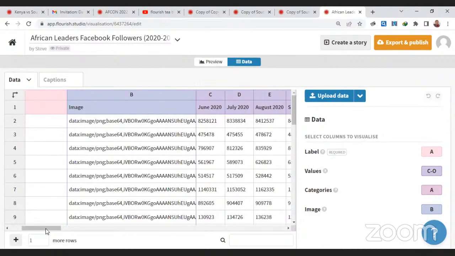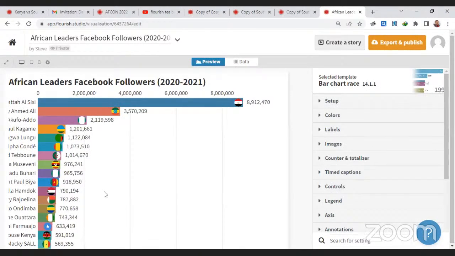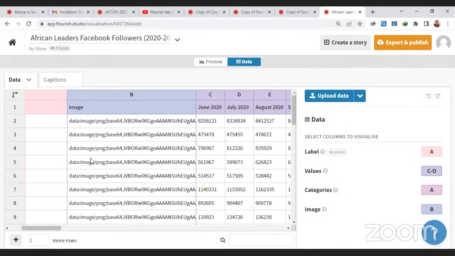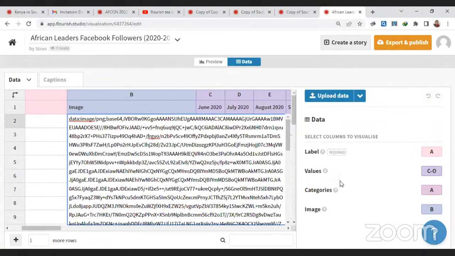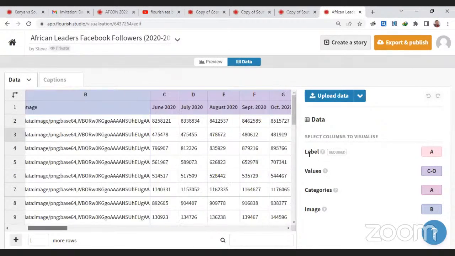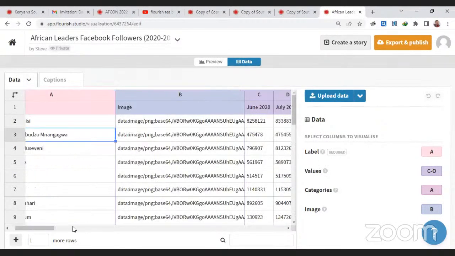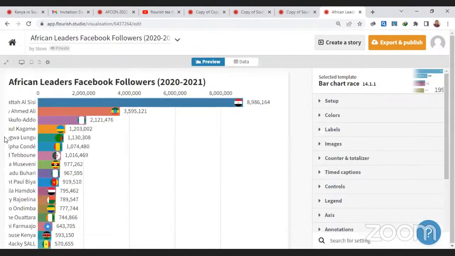Then of course now we have the chart that we are going to visualize. So here we have the columns. You can customize the columns. There are 4 options. Of course, the first one is a label. Remember, we said a column containing names of the bars, which are countries or people. See, that's why these names are the ones that are highlighted here.